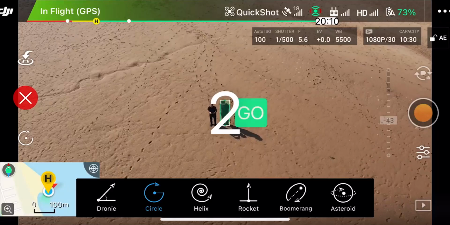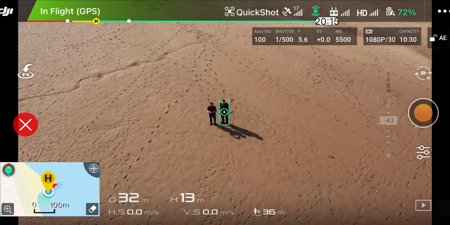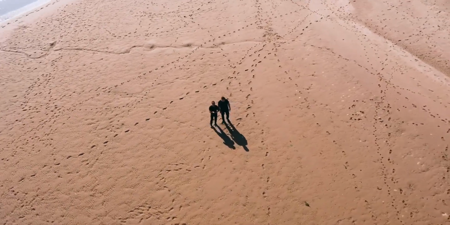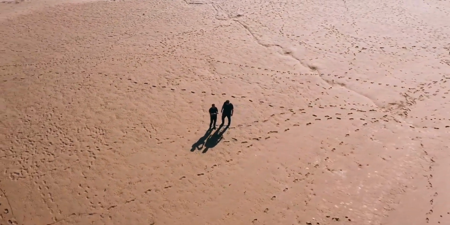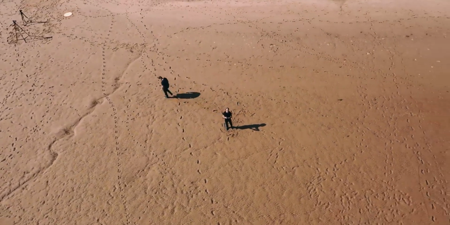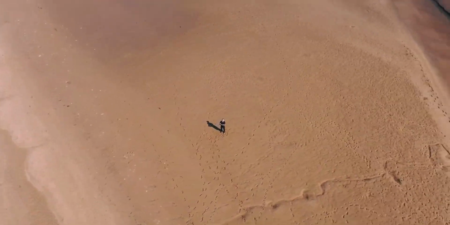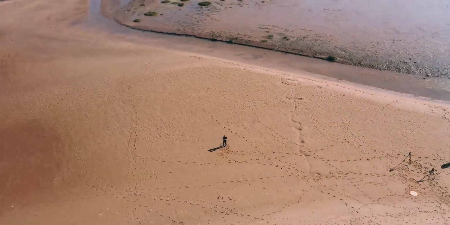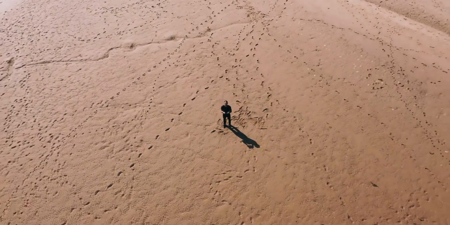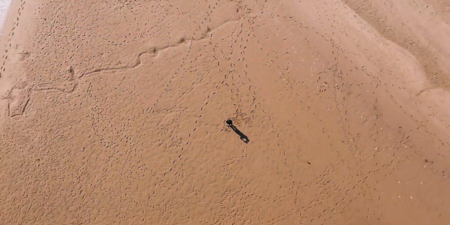Circle. The drone will circle around a selected subject. Helix. The drone ascends and spirals around a subject. Next is rocket. The drone ascends with the camera pointing downwards straight to the ground.